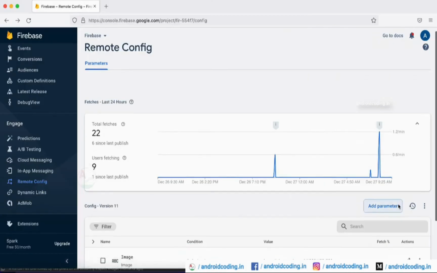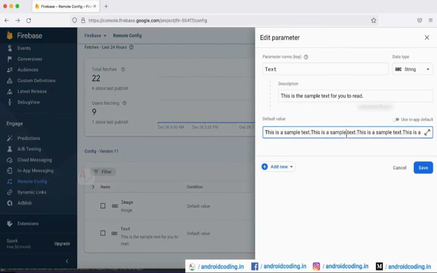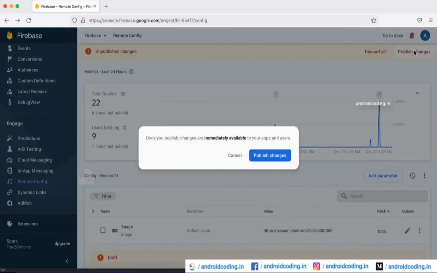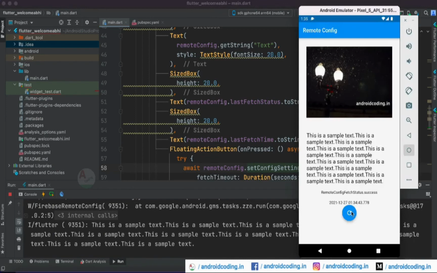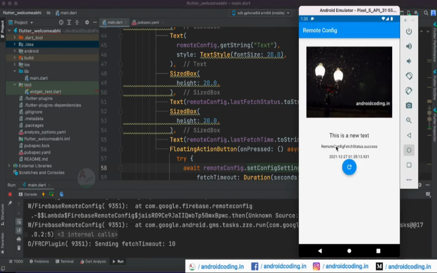Now let's try to alter the text here. I'm just removing all this. This is a new text. Save this, publish the changes, and come back and see the new changes here. So this is the new text.